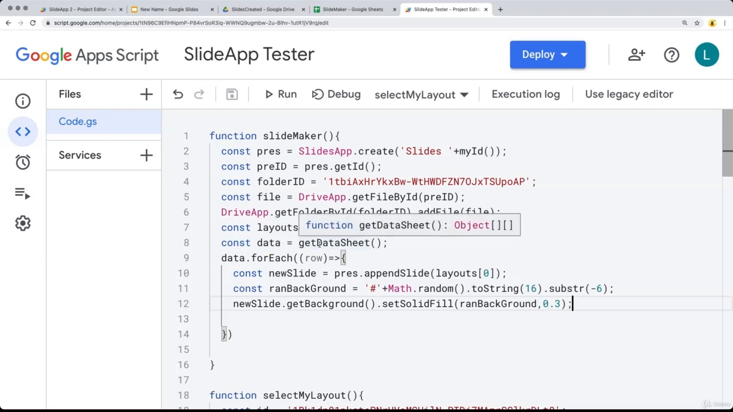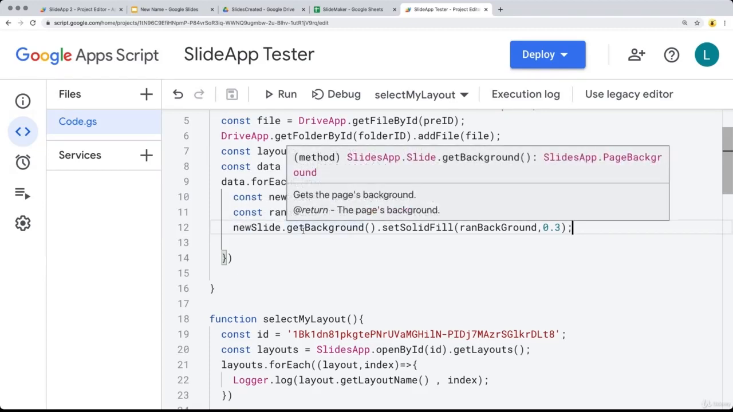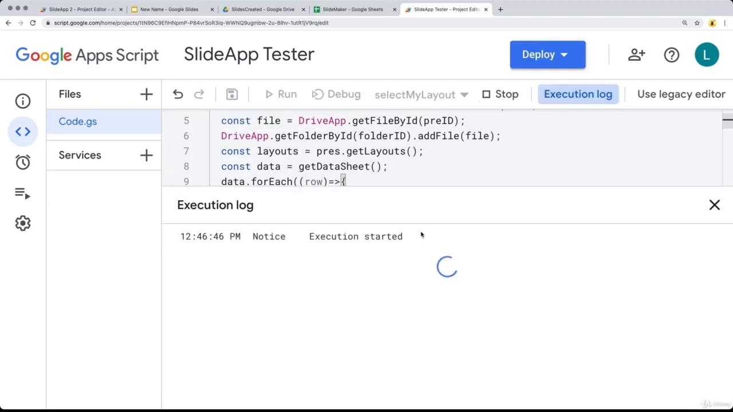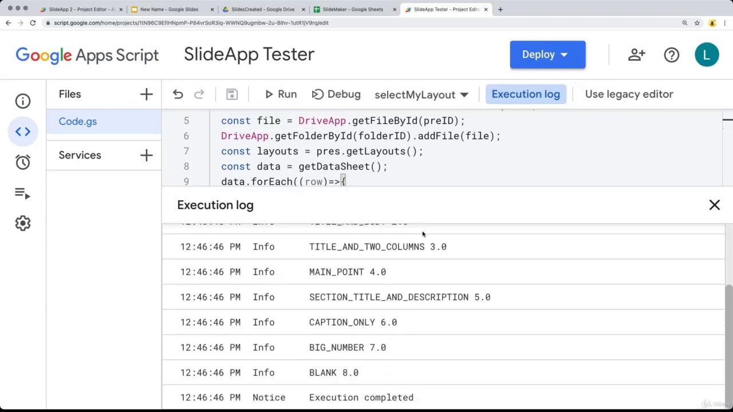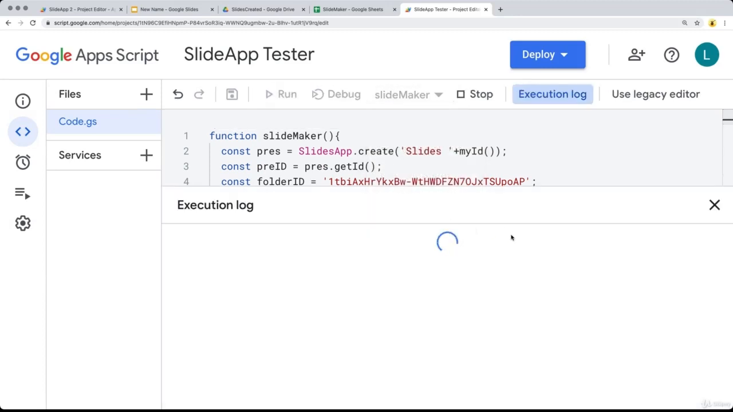We're getting the data from the spreadsheet. We're looping through the data that we have from the spreadsheet. We're creating a new slide by appending the slides presentation with a selected layout, and we're using the layout with the index value of 0. We're generating a random background value, and then we're selecting that new slide that we created, and we're filling the background value. So we haven't gotten to any of the text data yet, so I do want to try this and just see if it's running, accept any permissions that we have to run. And actually I need to run the slide maker function.